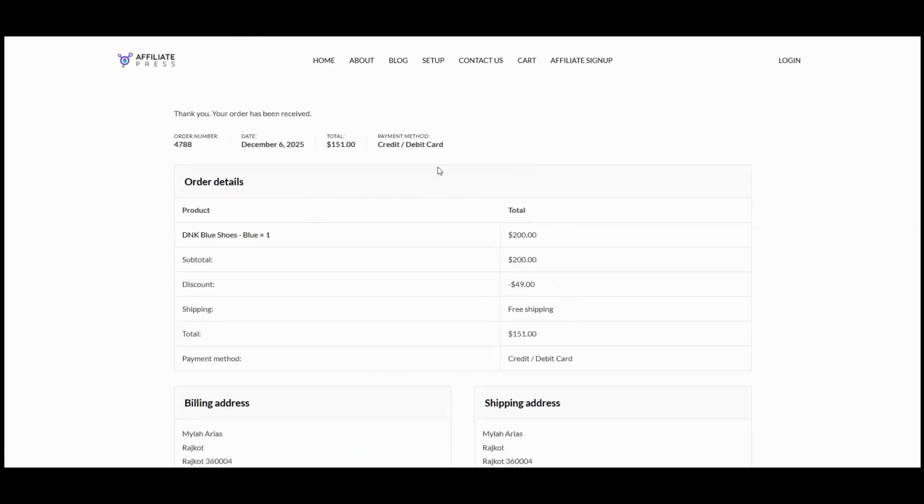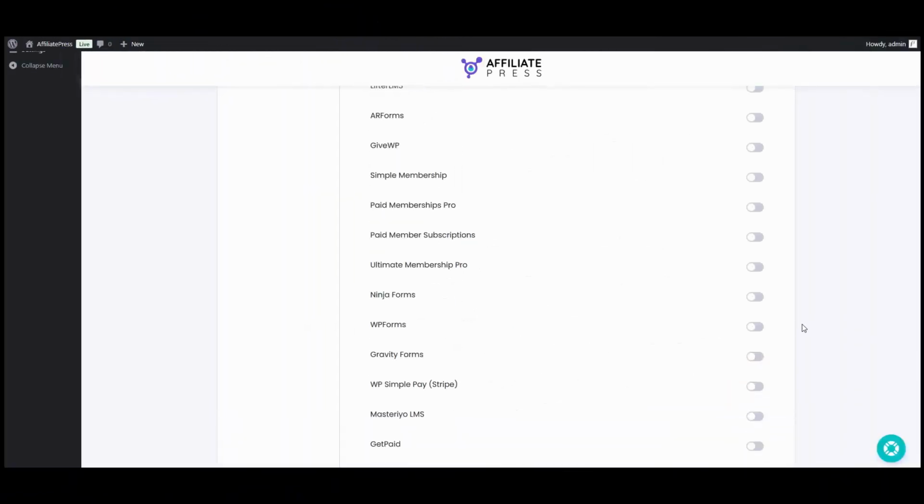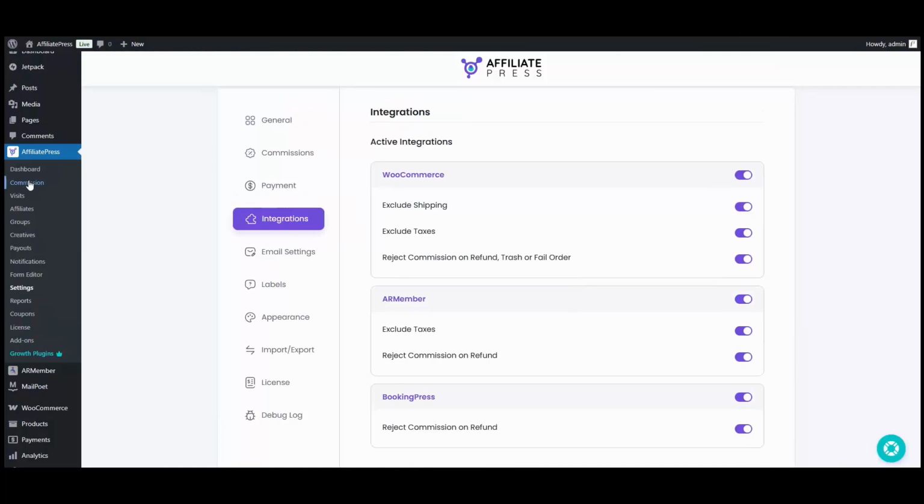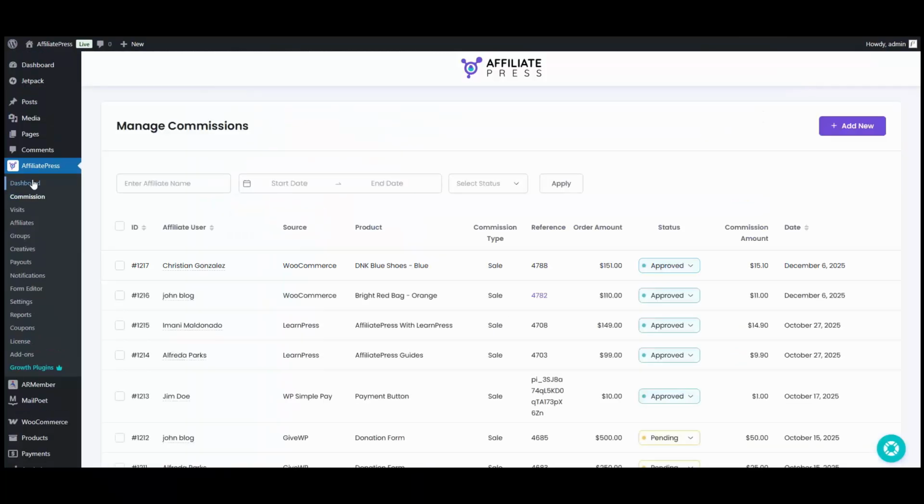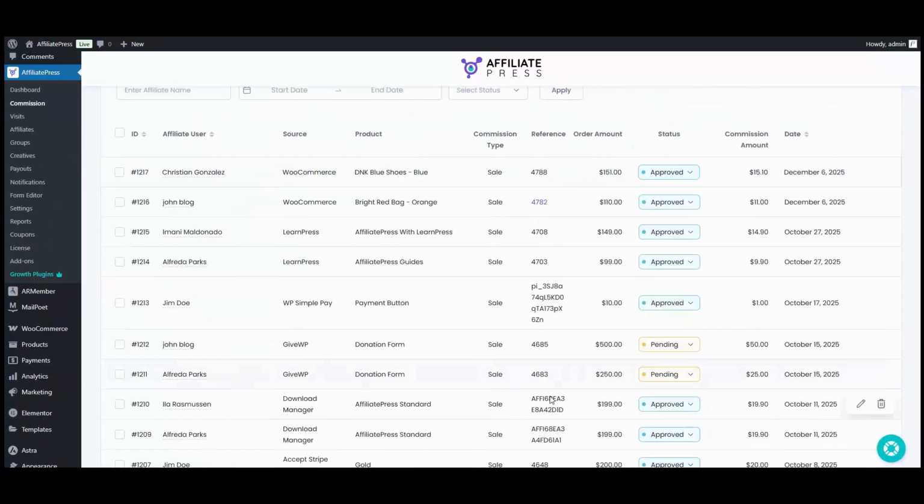Go to the back-end side commission page. This is the Manage Commission page. Here you can see all the commission-related records. See, the first record is a WooCommerce commission record.